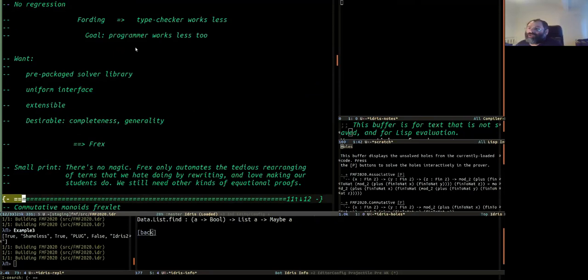And the goal is that the programmer doesn't have to do more work either, right? So we just told the type checker, there's a whole bunch of equations you don't have to solve, okay? And someone has to solve them. How do we make sure that the programmer doesn't have to solve a whole bunch of new equations that they didn't have to solve previously?